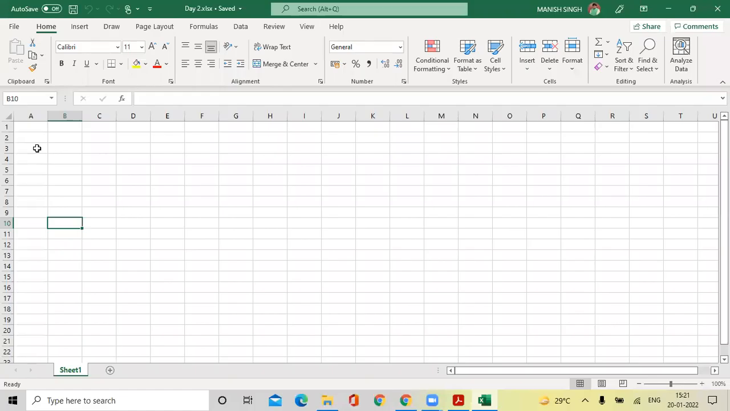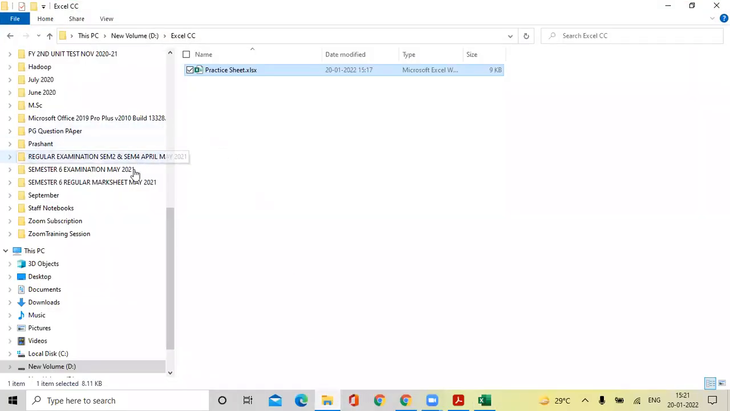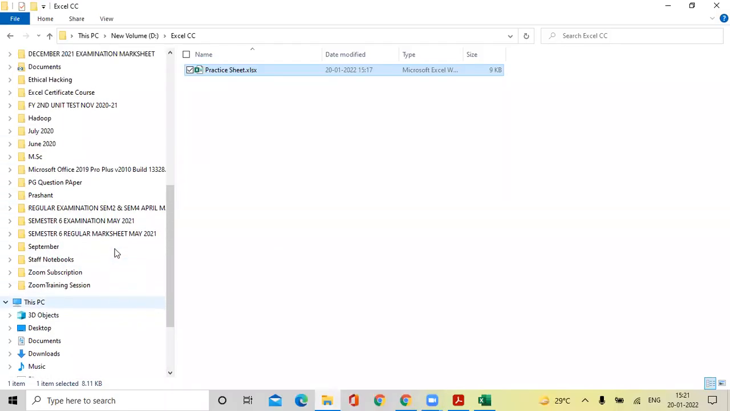Now, what if you want to open any existing Excel file from your computer? What will you do? One thing, you can go to the place where you have created or stored that particular file.